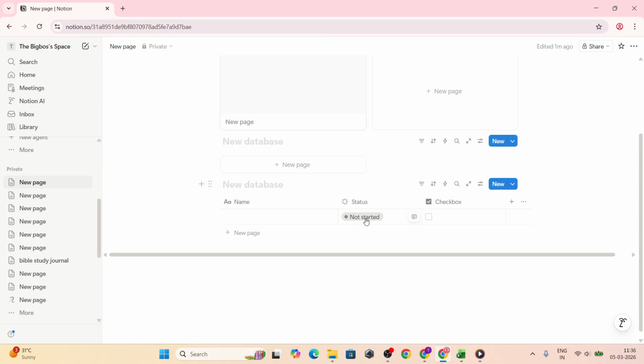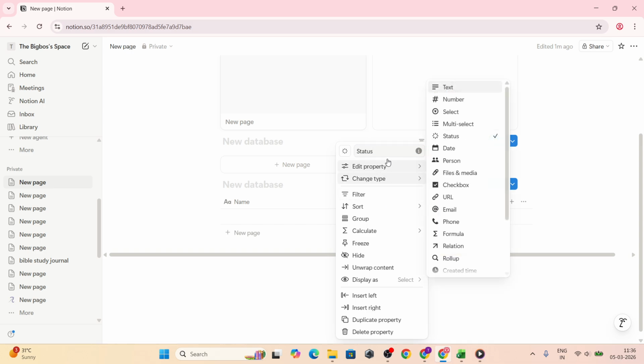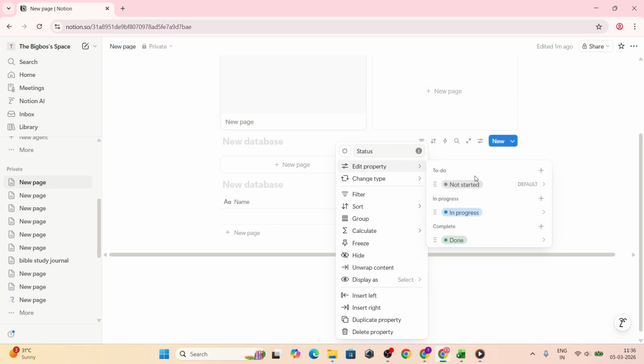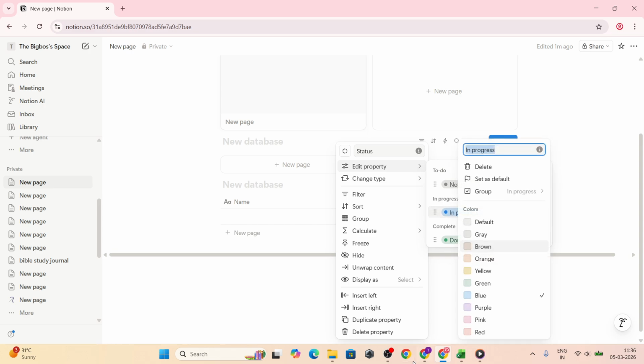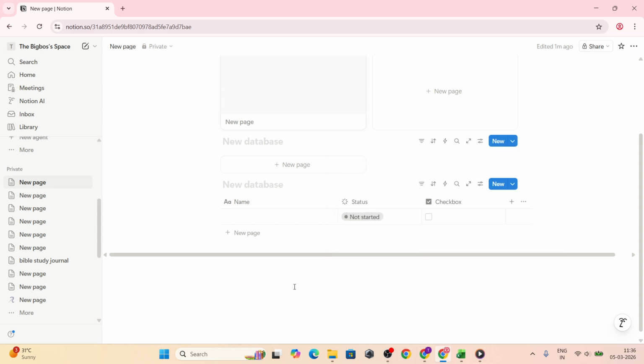Add the status property, customize the subcategories inside the 3 buckets to reflect your process, and pick the display that best fits your view. With a little intentional naming and ordering, your database becomes a reliable workflow tracker that everyone can understand instantly.